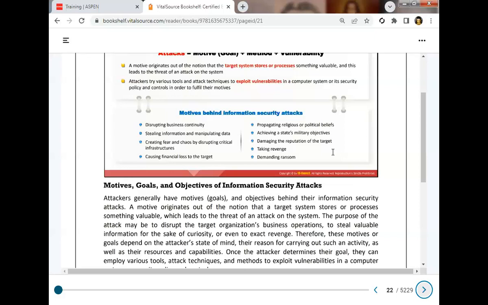But after detailed investigation, they found that almost 60 TB of data was compromised. That means most of the users' credentials were compromised. Taking revenge could be a motive. Demanding ransom is the latest demand, where they encrypt your data and you cannot even log into your PC. If you want to log in, they will demand ransom money or some other type of transaction so that they will unlock your data. Hope I'm clear. These are a few of the motives of these attackers.